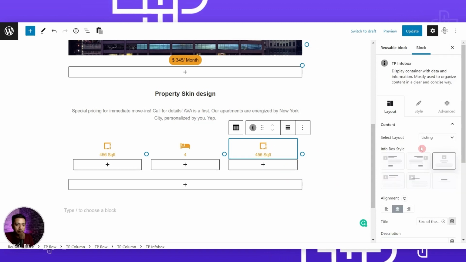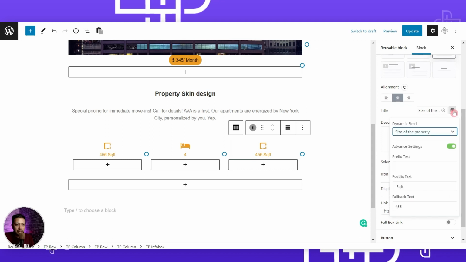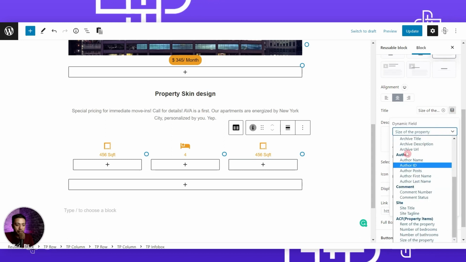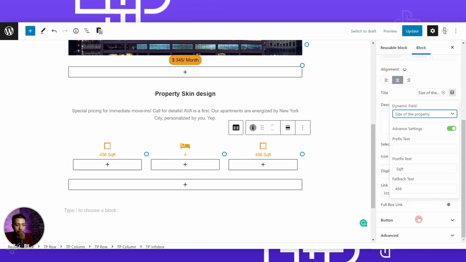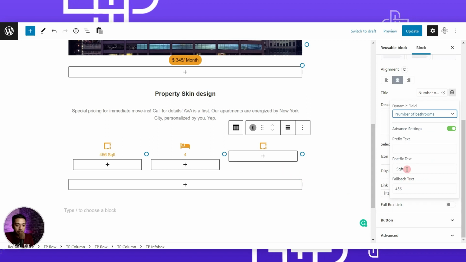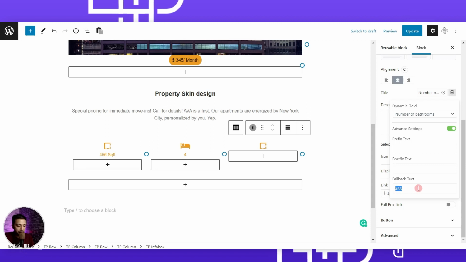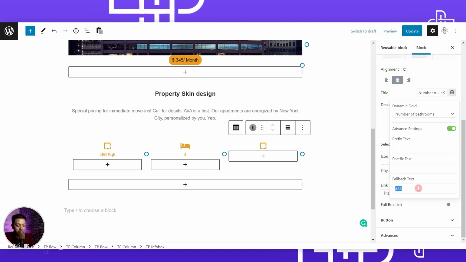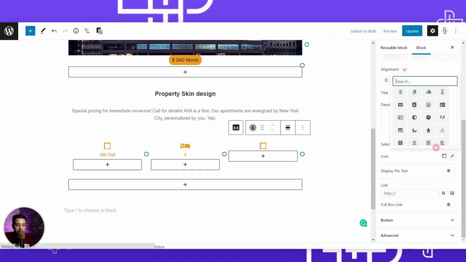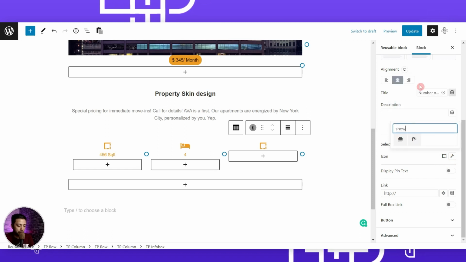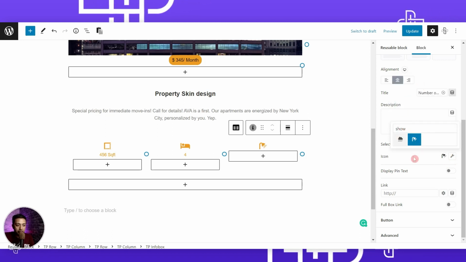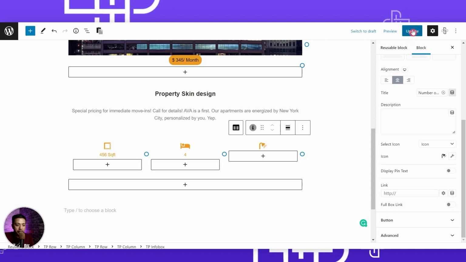And for the last one, we will choose title as our custom field, number of bathroom. And again, we will remove this postfix. And for the fallback, we will add maybe again number 3. And for the icon, we will choose this shower icon. Now let's update this here.